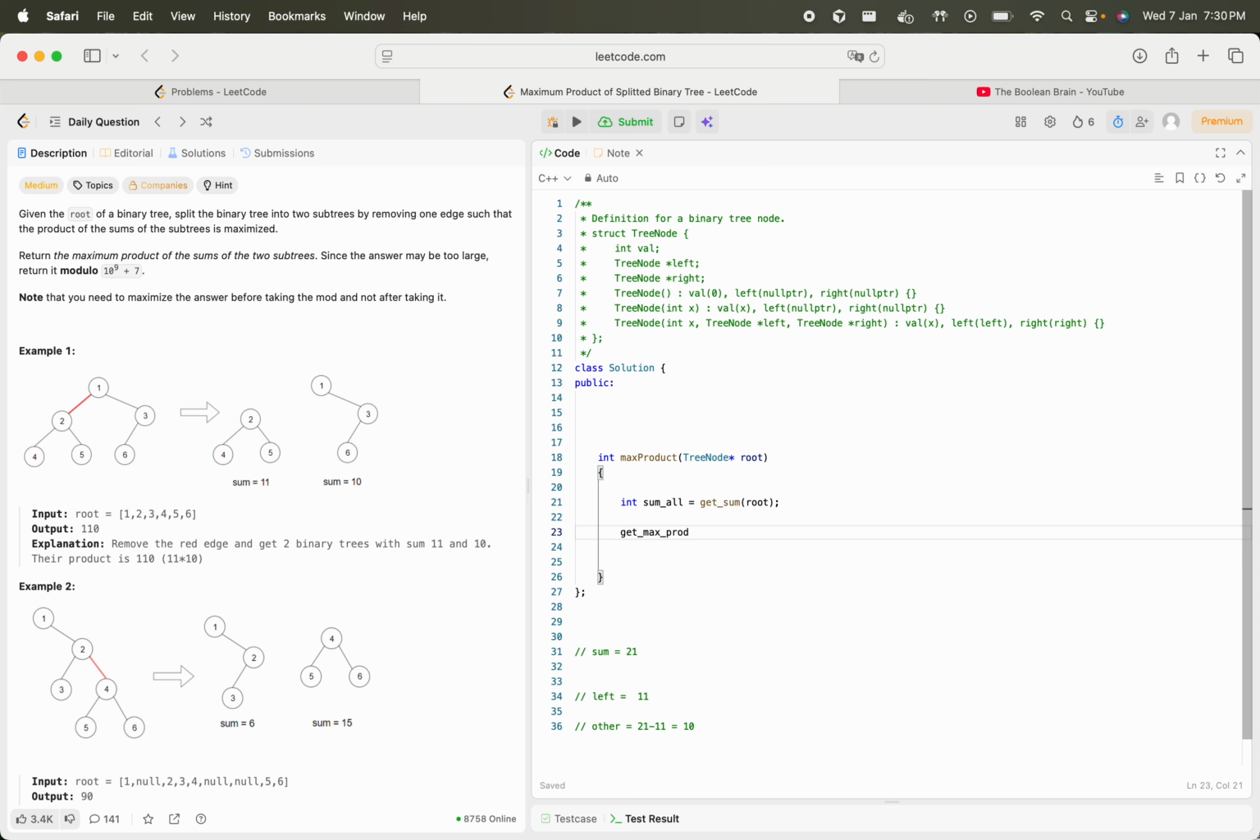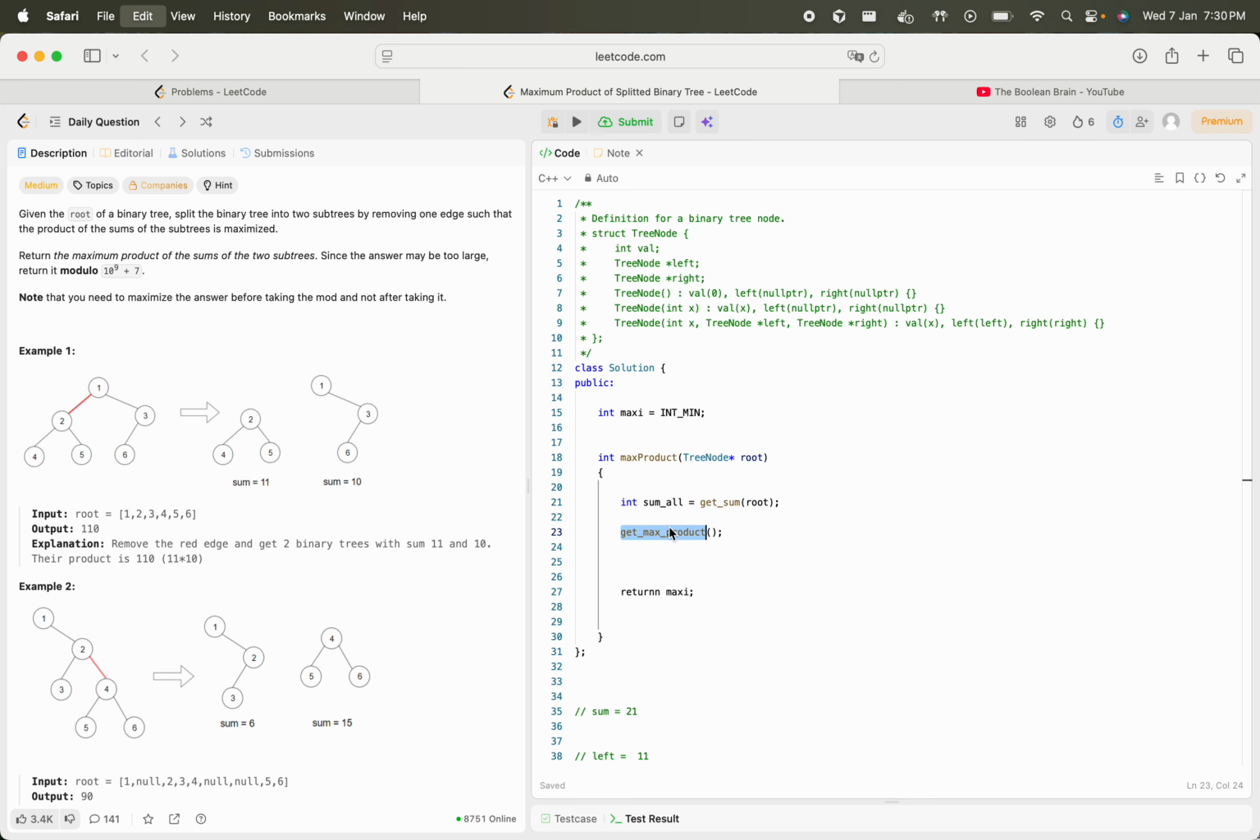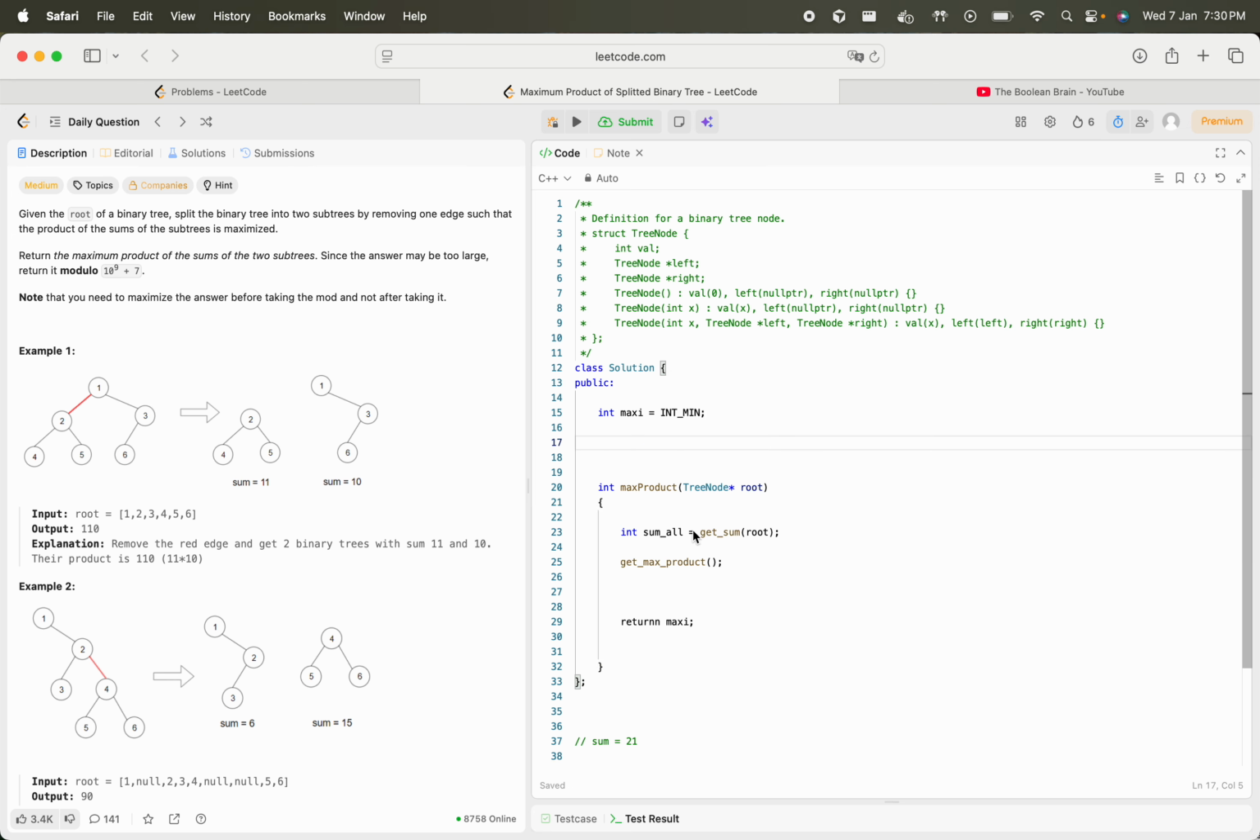max product. Okay, and let me define one maximum, initially assigned to int min, the least number available, and return the maximum. We will update our answer into this. Now let us try to write the definition for this get sum first.